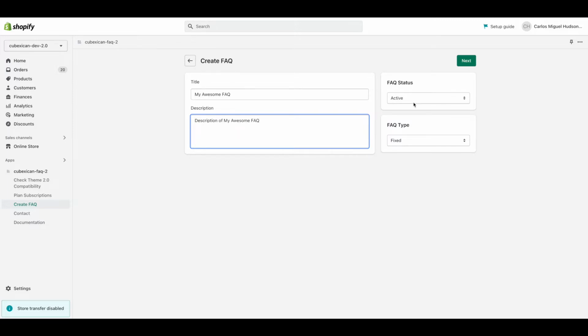Another two properties that we have here is the FAQ status, which is going to be active or draft. Active, as the name suggests, is going to be an active FAQ that you can see on the storefront. Draft is an FAQ that you can set on the storefront.